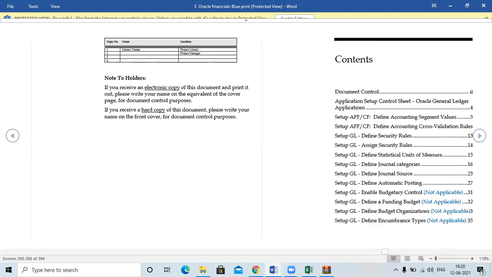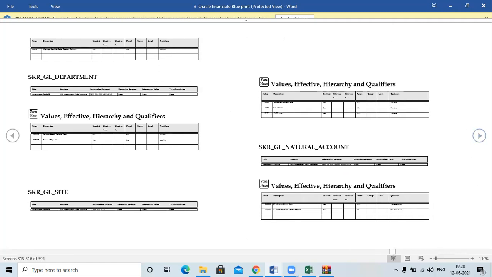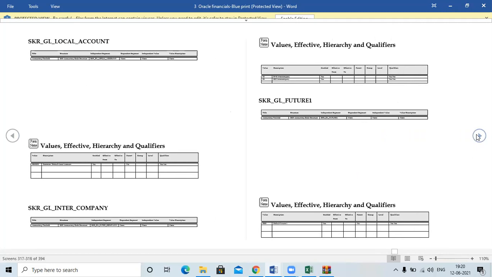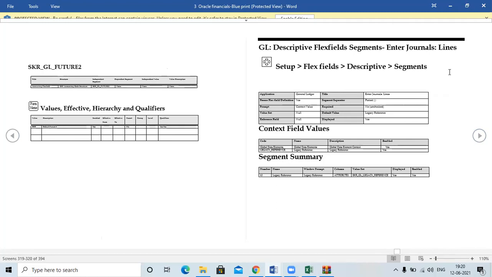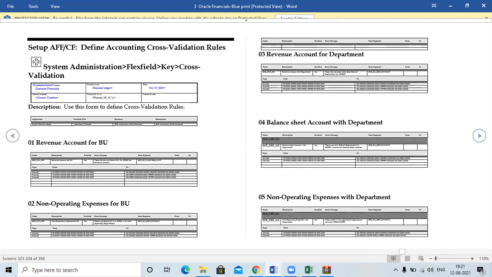They have taken GL only. So for every field: how we will fill it, how the values are, how the account is, how the qualifier is. Segment: here, how many segments do they have? Descriptive. This is a descriptive segment. Additionally they are doing a validation set. How is the format? Cross validation.